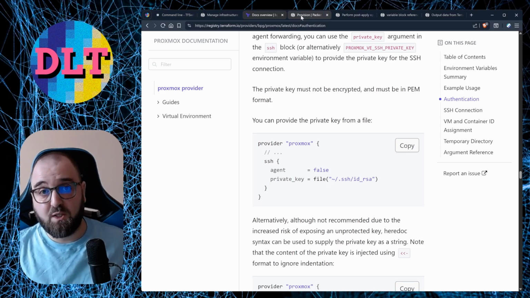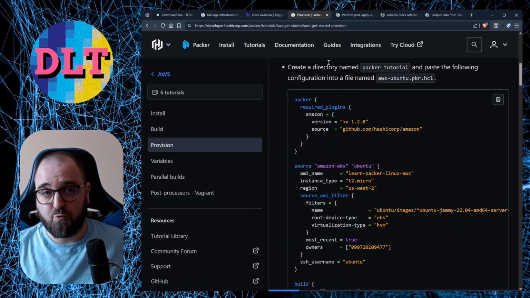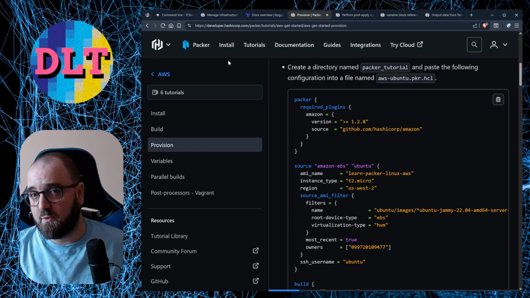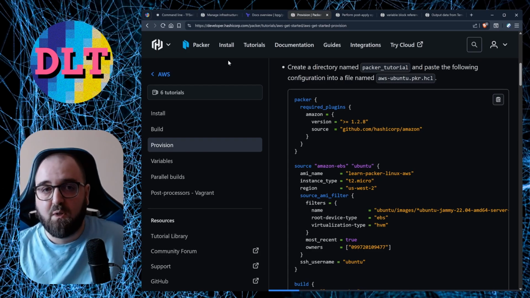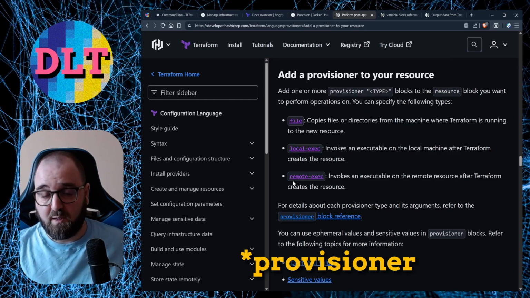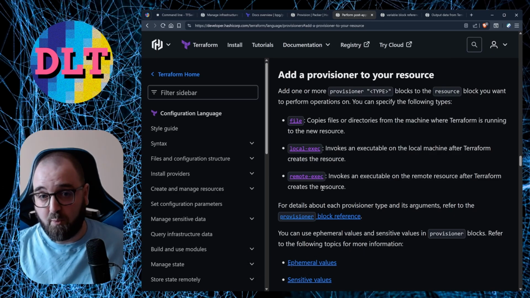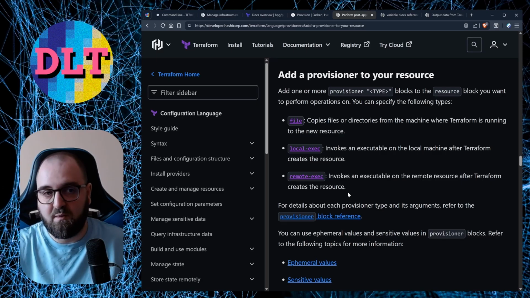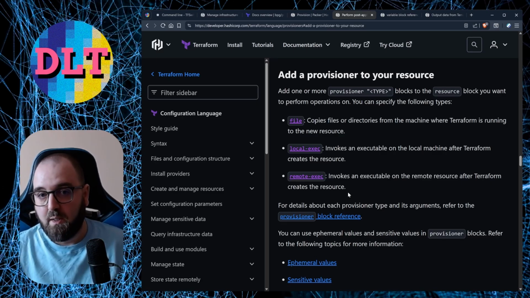So for the foundation layer, we are not going to use Packer yet. We are going to simplify the process and just install everything using a provisioner. A provisioner is a Terraform block, a general block that you can run. And we are going to use remote-exec, which lets us run code on our LXC after we have deployed it. An LXC is just a Linux container.